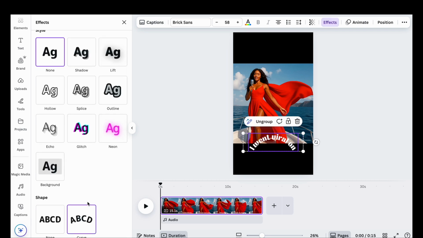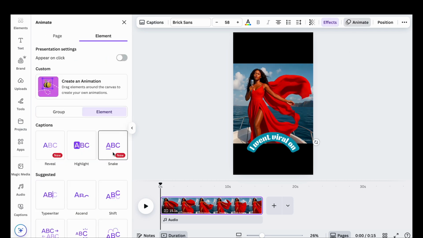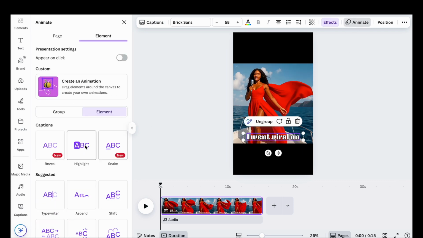You can also add some animations to the text. Keep in mind the animation will not apply to all text.